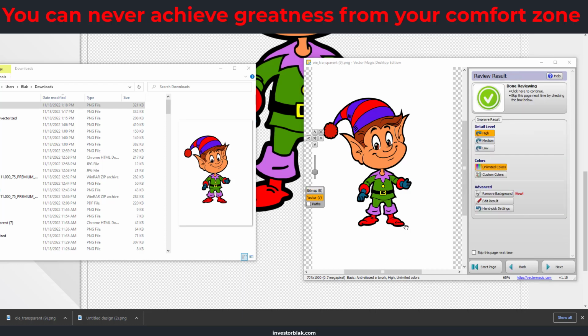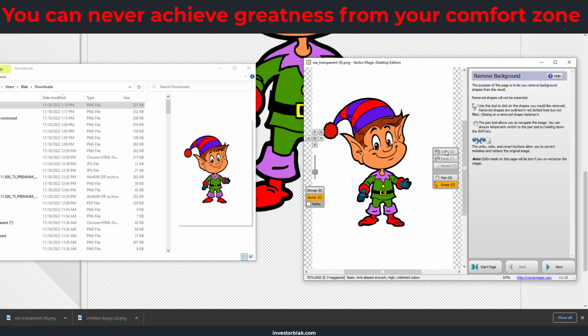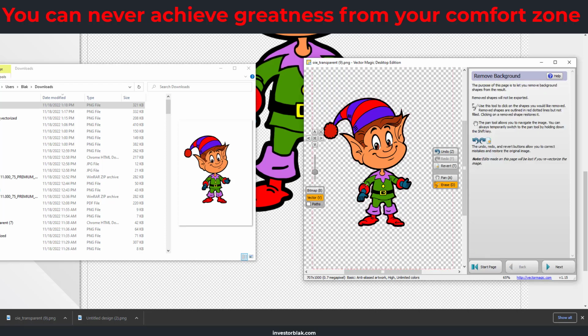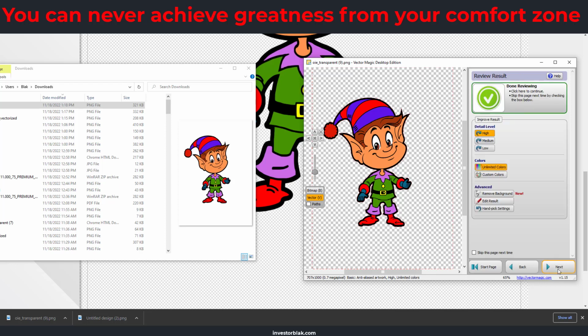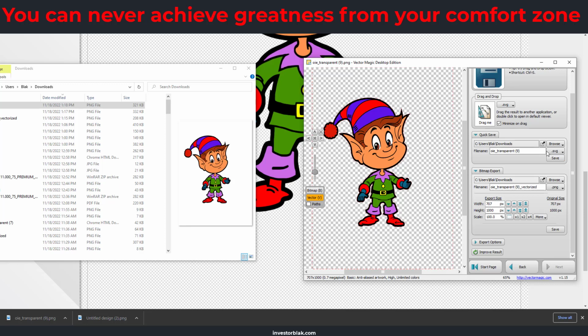Okay guys, so our image is finally vectorized. The next thing you need to do is to remove the background. You can also remove your background in Vector Magic. All you have to do is click on the button that says remove background and just click outside, and the background will be gone. Then you click on next, then next again, then save as SVG.